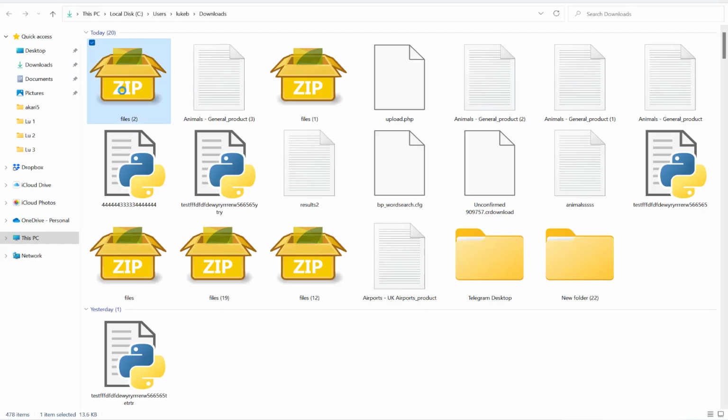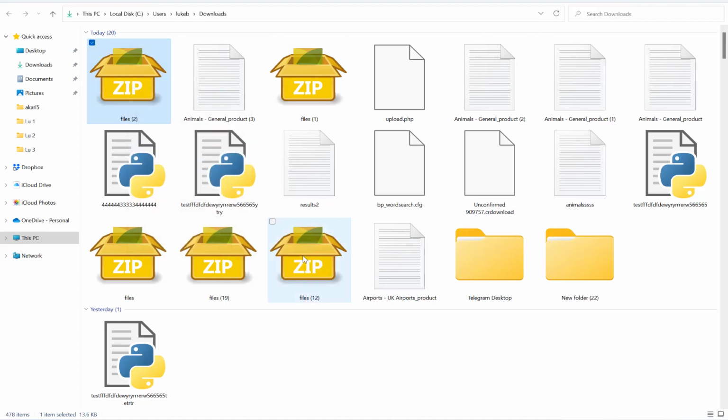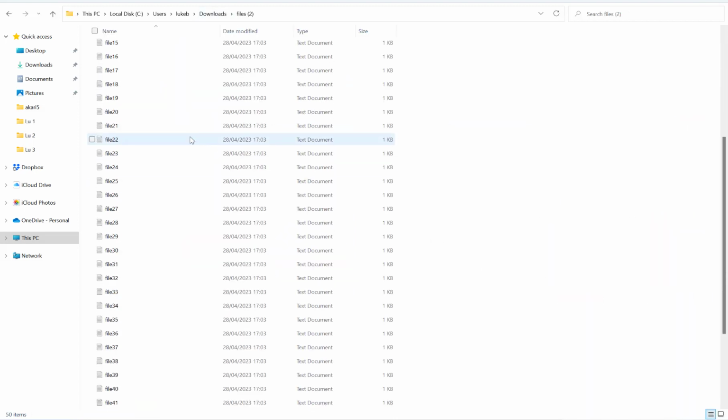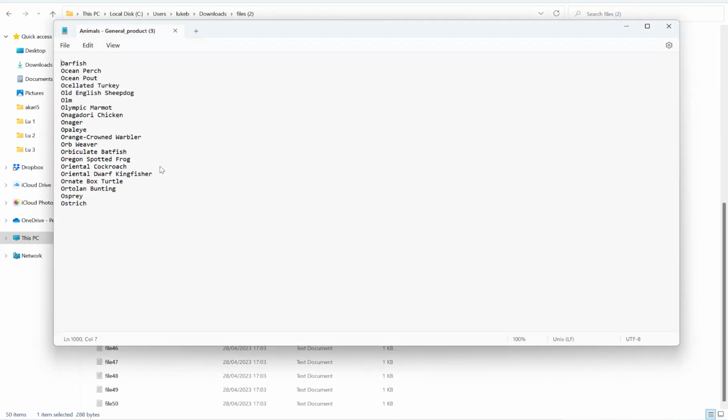And then if I open this file here, and let's just extract that quickly. We go into it. You'll see now I have 50 files, all with 20 words in.